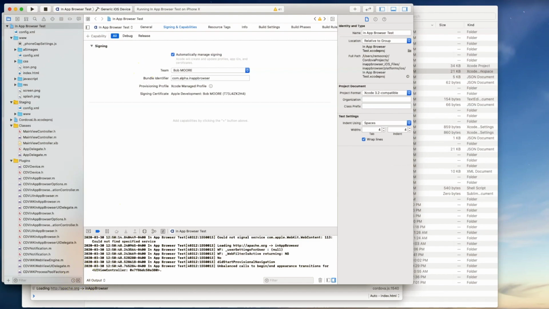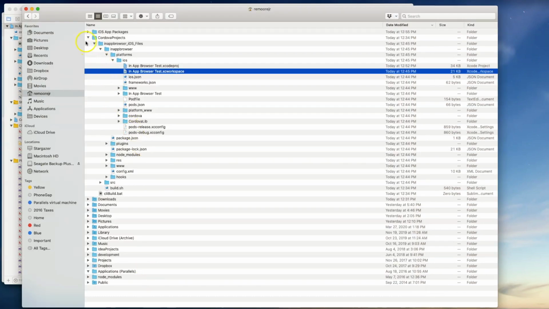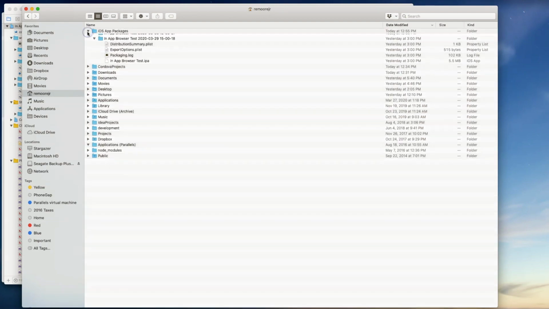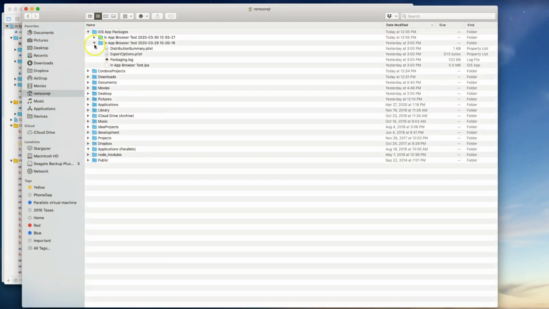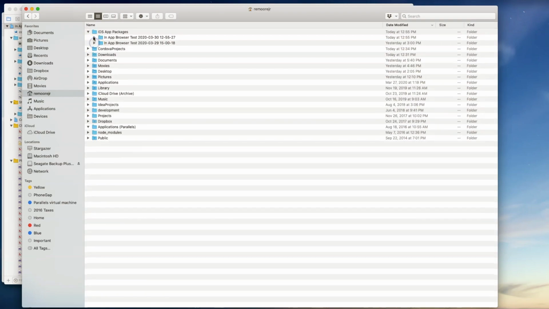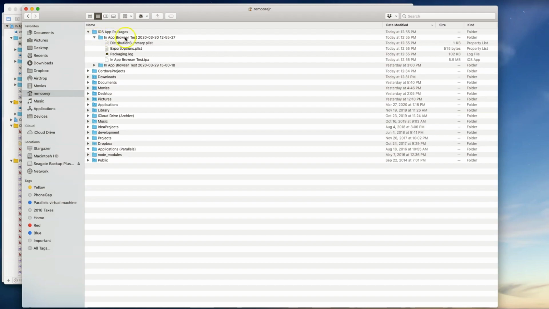So now if we go into Finder again and we look at iOS App Packages, we'll see there's actually two of them here, but the one that I just generated is this one here. And you'll notice in here is our IPA file. Now an IPA file cannot be installed directly onto an iOS device. It has to actually be processed and pushed through a plist file. And fortunately, there's an easy way to do that.